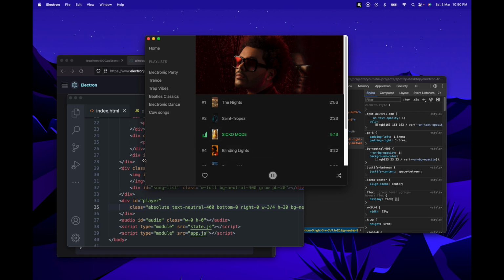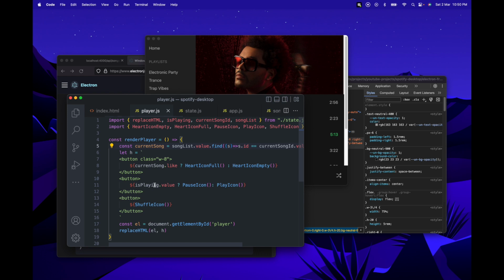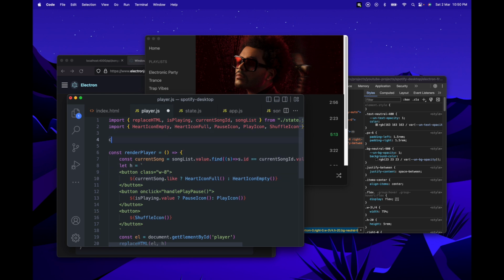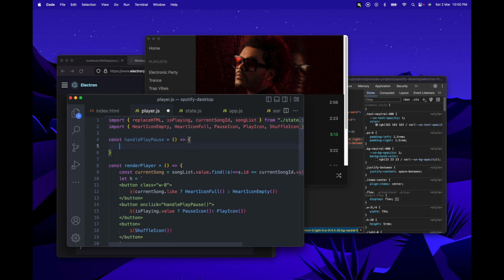Now let's add some functionality in here. So the first thing we'll need is an on-click function over here. Says handle play pause. All we need to do over here is change the value of is playing.